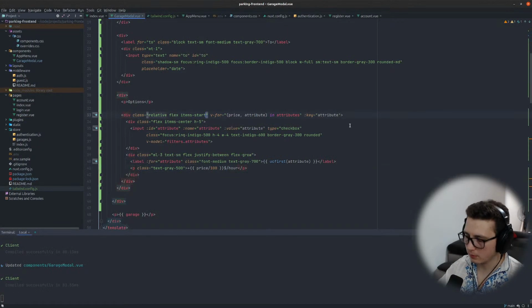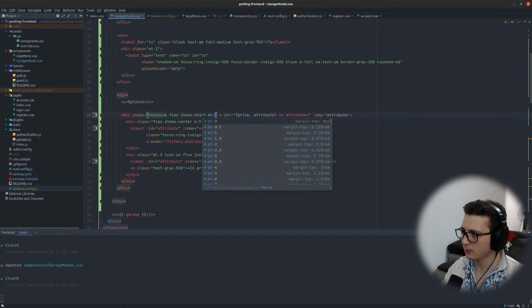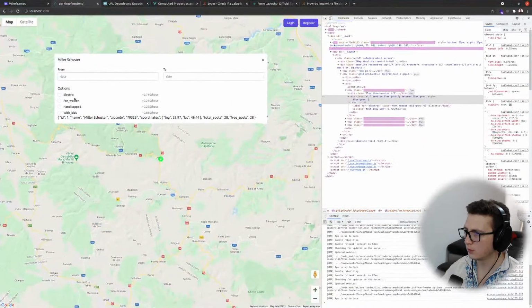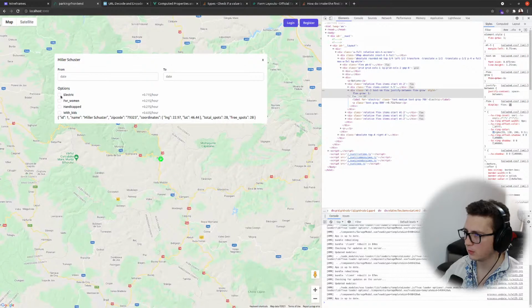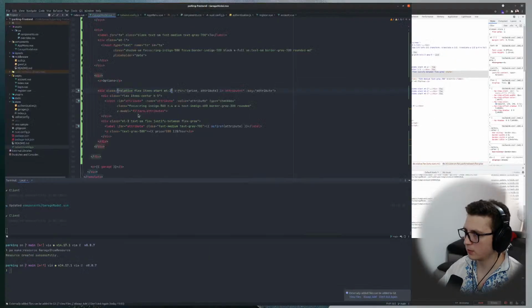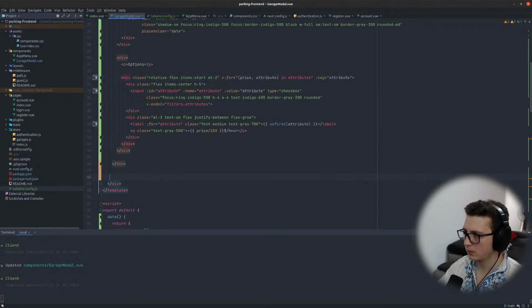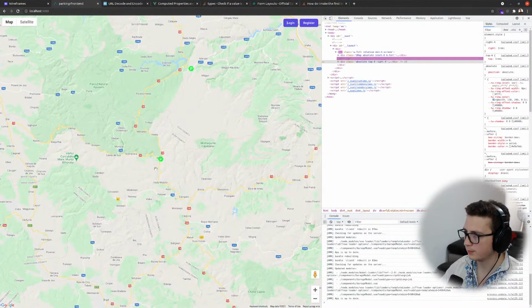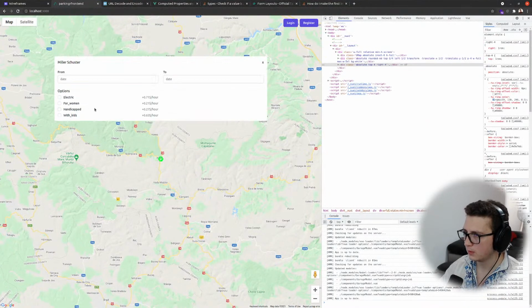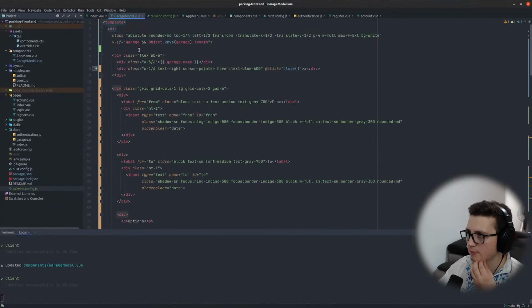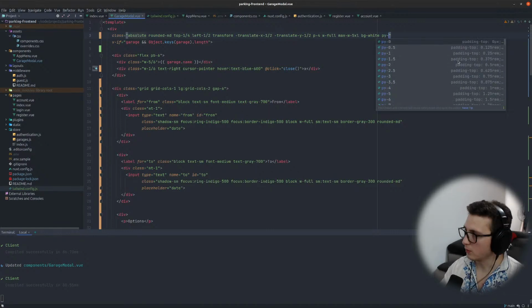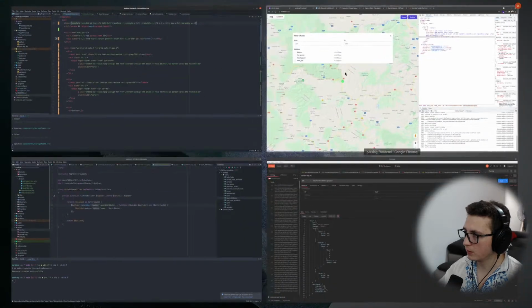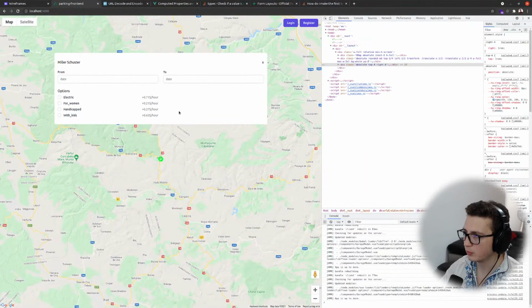Now let's apply some margin top here of 2. Okay, looks good. Let's remove the garage from here, and we can work on the right side of it. I think we need a bit more spacing in here. So let's put some padding Y8. Yeah, so we have a bit more breathing room.